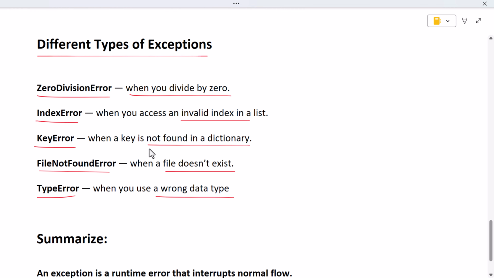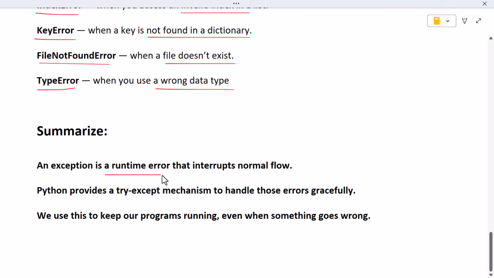Let's quickly summarize. An exception is a runtime error that interrupts normal flow. Python provides a try-except mechanism to handle those errors gracefully. We use this to keep our programs running even when something goes wrong. This is a critical skill for writing real-world applications, whether it's file operations, user input, database access, or APIs. Exception handling is everywhere. In the next lecture, we'll dive into real coding examples, starting with how to use try and except blocks properly.